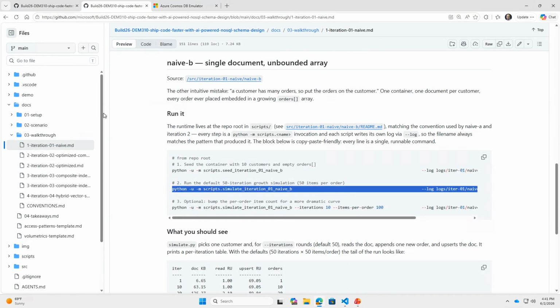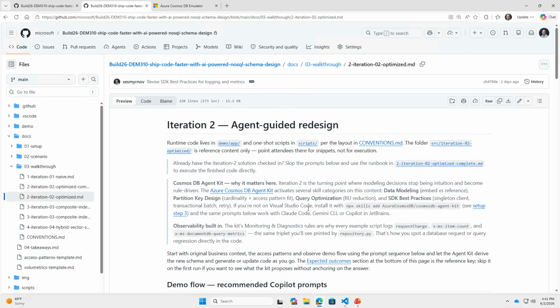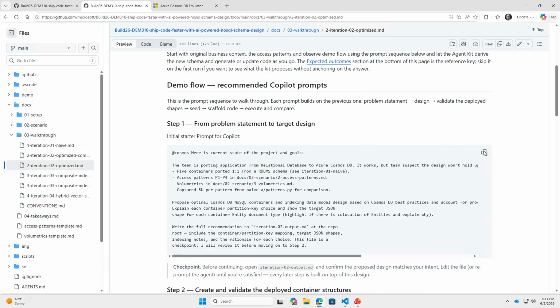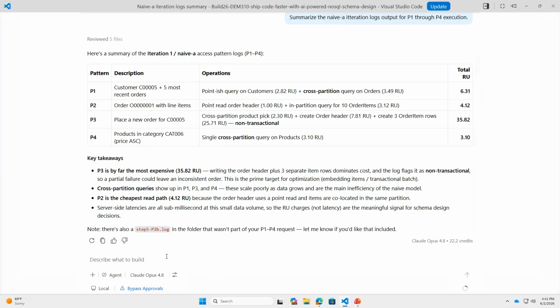So we'll go into the iteration of optimized agent-guided design, taking those agent kit skills installed early. I'm lazy, so I'm going to just move all to a Copilot prompt and keep adding to it. This is a summary I just ran earlier. It summarizes the naive pattern A request patterns.